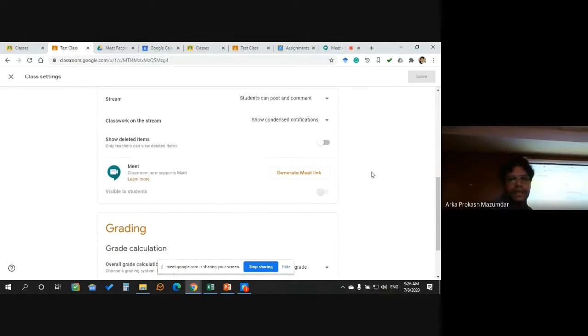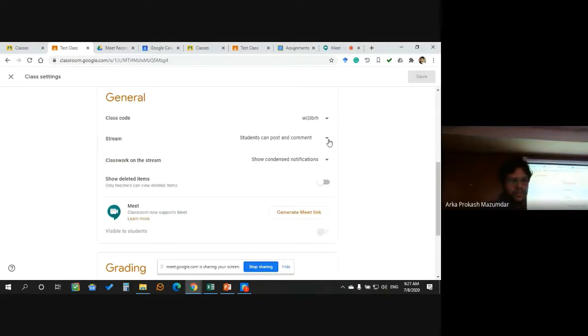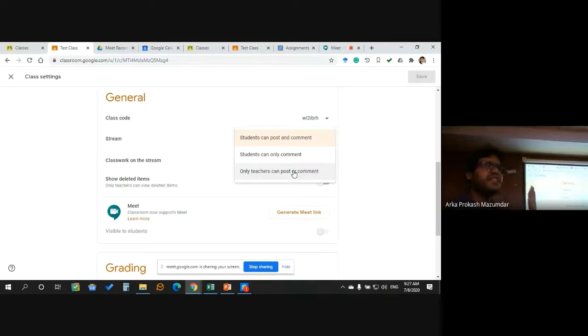Okay. Secondly, you have the stream option. By default, it will be like students can post and comment. Means they can independently create a new post, or they can comment on the existing post, or you can restrict student not to post anything, but they can only comment on existing. Means the comments post can be done by the teacher and student can only comment on that. Finally, if you don't want student to discuss anything over the classroom, you have the third option where you can just restrict the teachers to post and comment, nothing else.